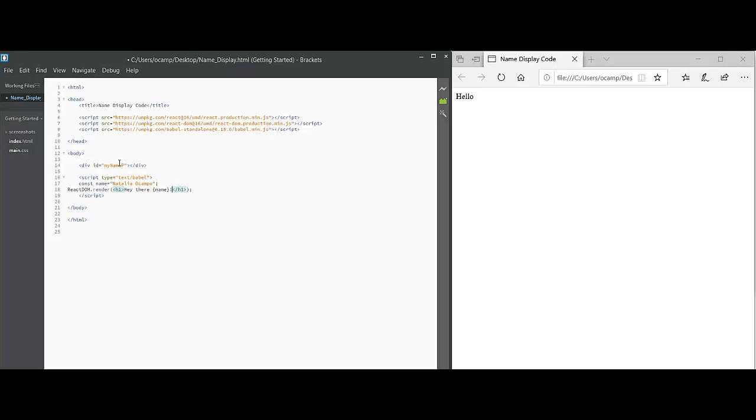But in order to get this message into our div, we need to use a document.getElementById.